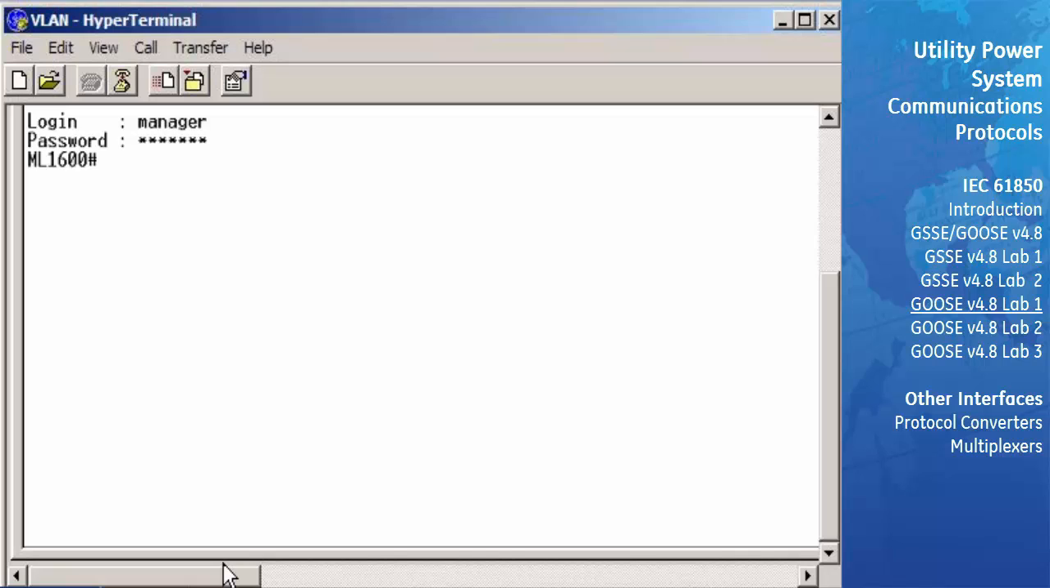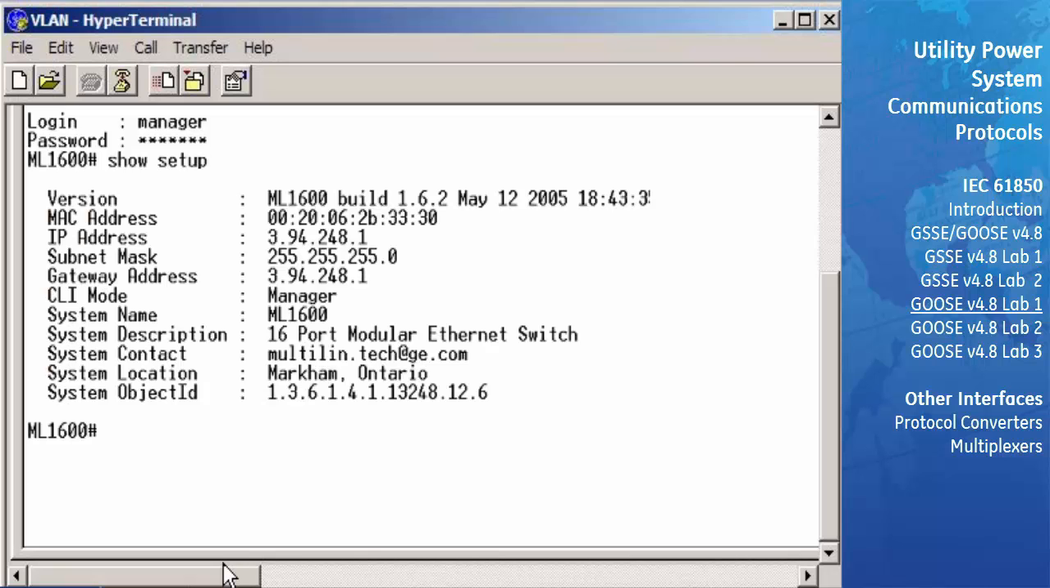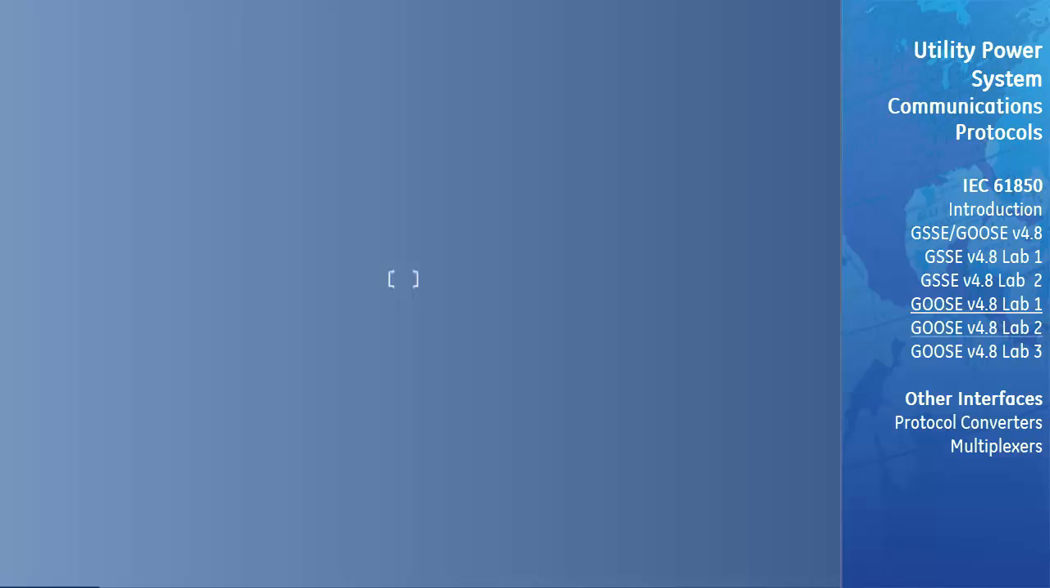To confirm that the IP address and subnet mask were saved correctly, type Show Setup, followed by the Enter key. The multilink switch will then provide an on-screen list of the switch's settings, including the switch's IP address and subnet mask. Once you've verified that both are correct, we'll move on to the configuration of the VLAN and priority.